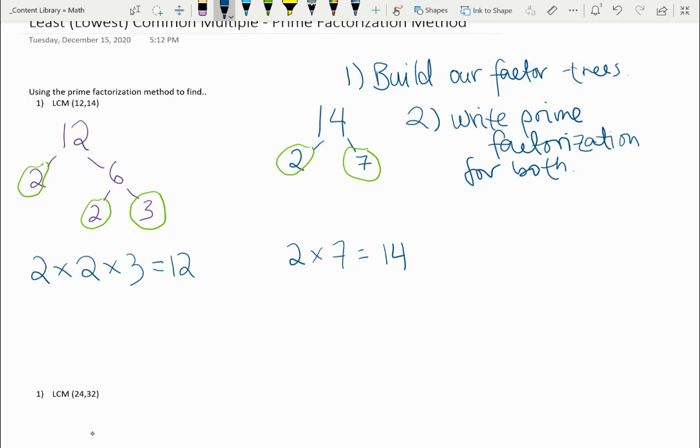So what we need to make sure is we're going to create a list down here. We need to make sure that both numbers are represented in the list in the least amount of numbers possible. So we don't want to add any extra numbers. Keep it straight to the point. So I'm going to start with 14 because it has fewer numbers. That's maybe a good strategy to use. So I'm going to have 2 times 7.